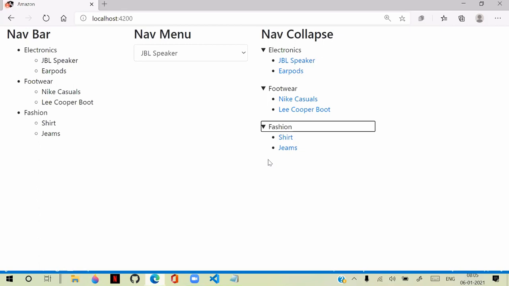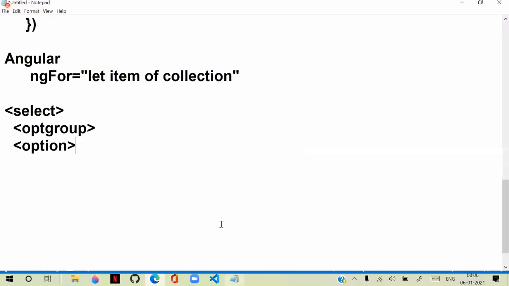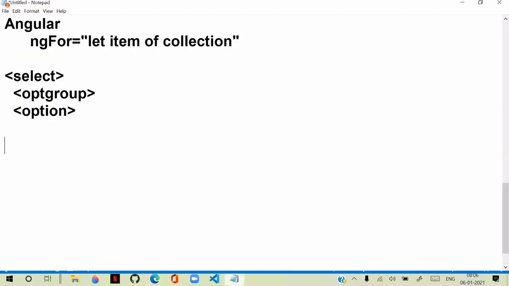So ngFor is a repeater. You have nested options, nested iterations, and how to manage them. There are more complex things. Suppose you have a data table and how you can present the data table in a tabular form. So field names, columns and all, how you can arrange them. And ngFor has a lot of attributes. ngFor is provided with a lot of properties.